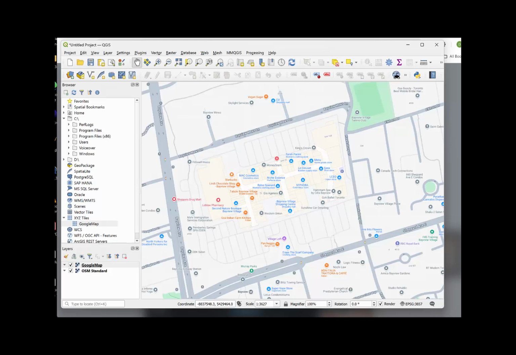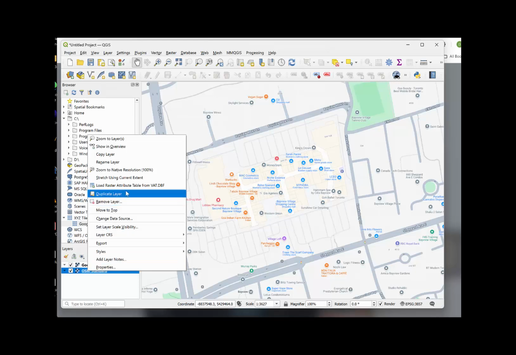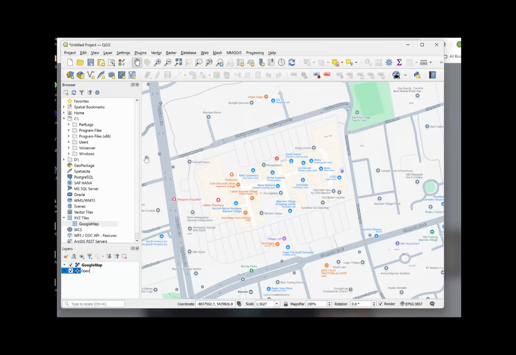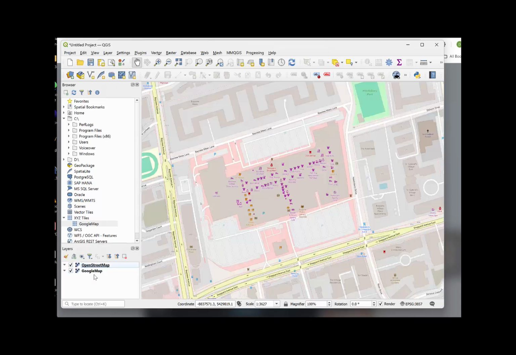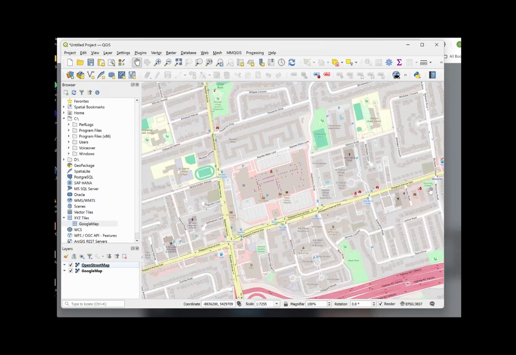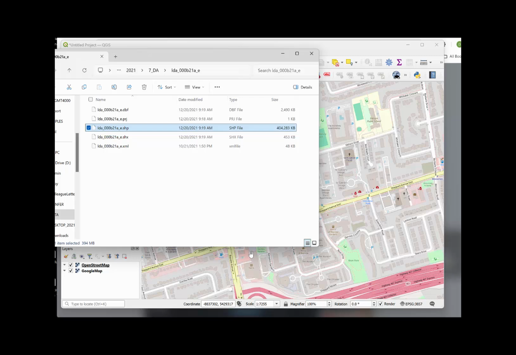Once you have done this, you will see this OSM Standard. Let me rename it as OpenStreetMap. So you will see that appearing in your layers panel. If I just swap the order between Google Map and OpenStreetMap, now you can see all the building footprints available from OpenStreetMap. You might be interested in comparing with the DA boundary that we looked at earlier on.